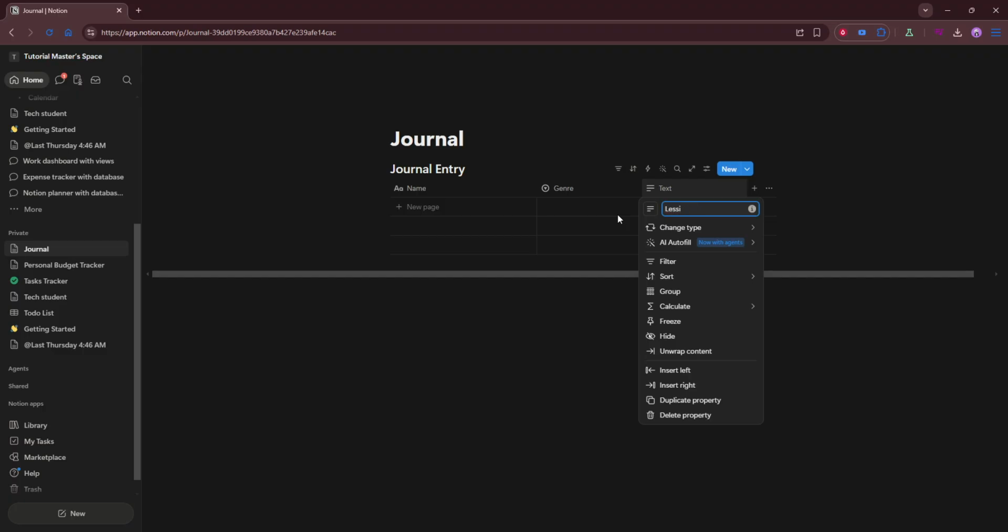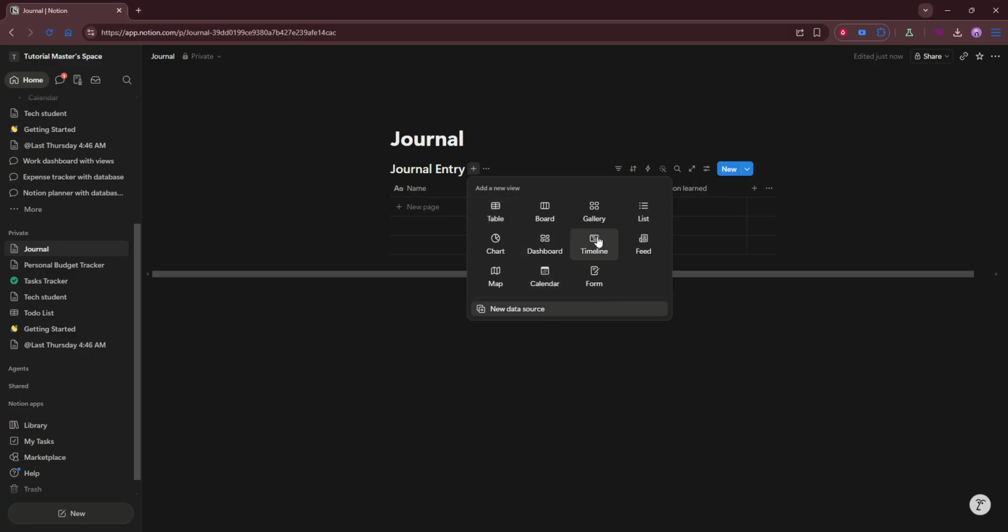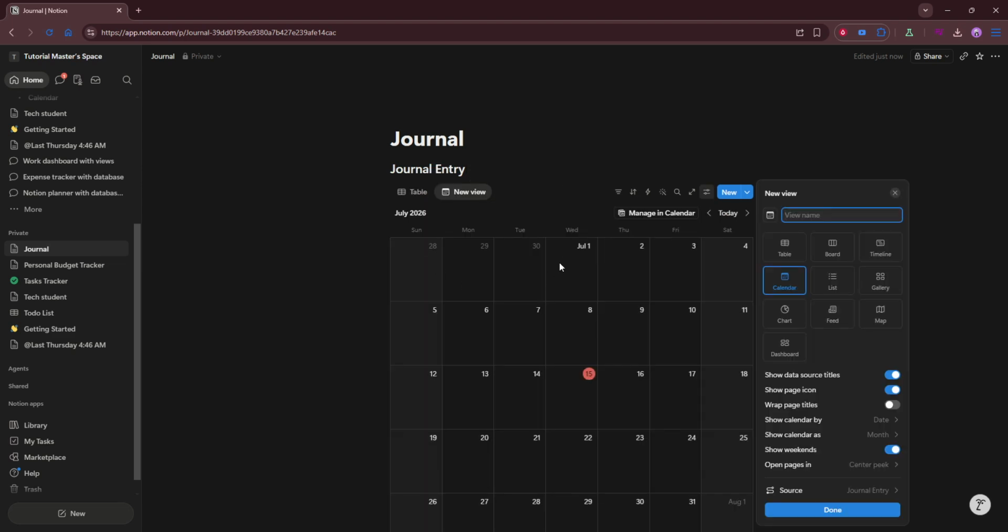To keep everything organized, use filters or a calendar view. Filters can help you narrow down entries, while calendar view gives you a quick snapshot of your journaling activity over time. This is especially helpful if you want to stay consistent or spot gaps in your routine.